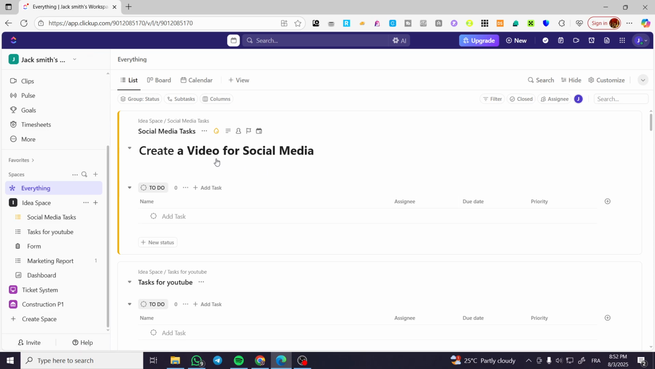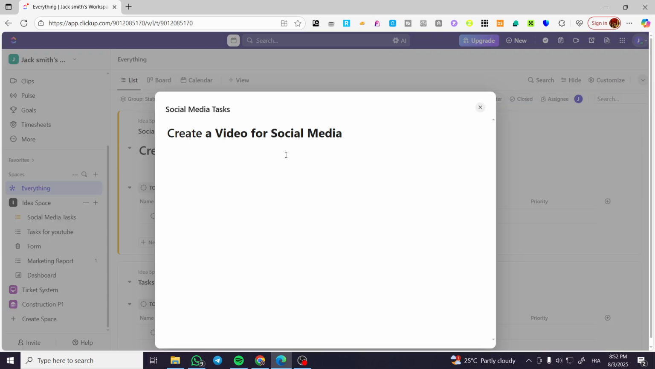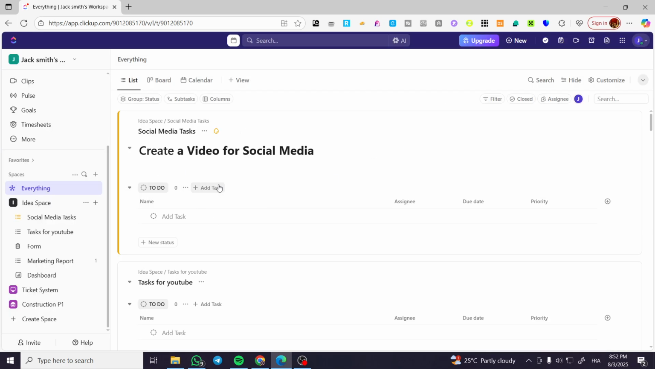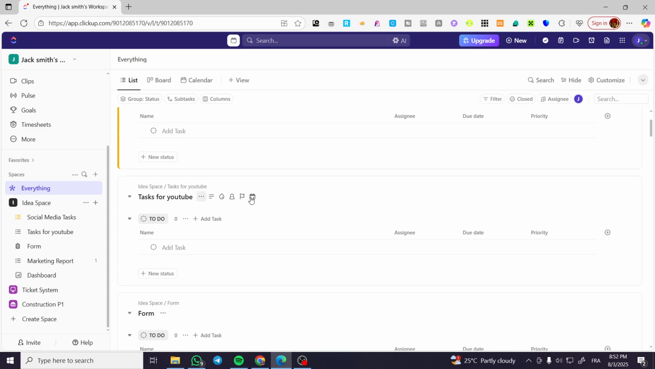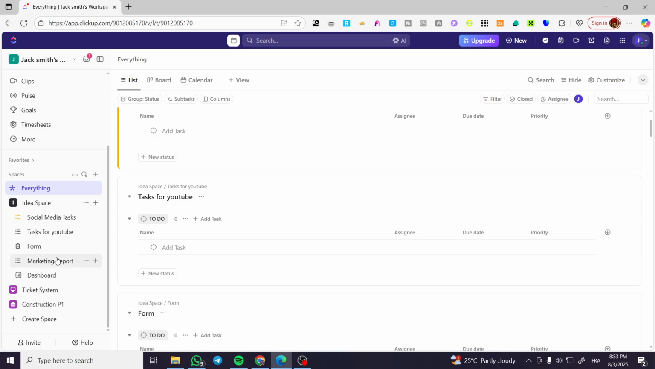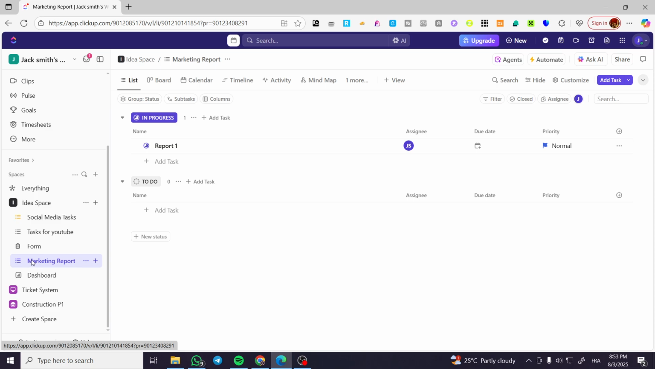For example, I'm going to have this task. It is going to be a subtask for social media tasks. I'm going to click on it. Once we have opened that task, I need to have a task here. So let's see if we're going to have this task. So let's see if it is going to give us the opportunity. This is not. So let's head over to the marketing report.